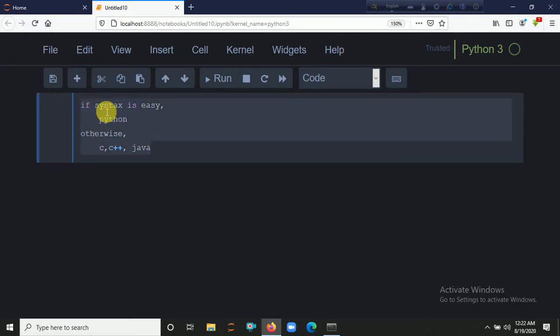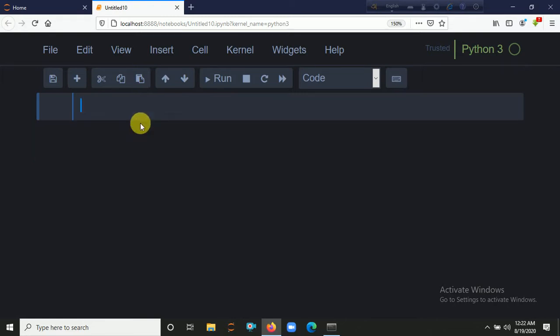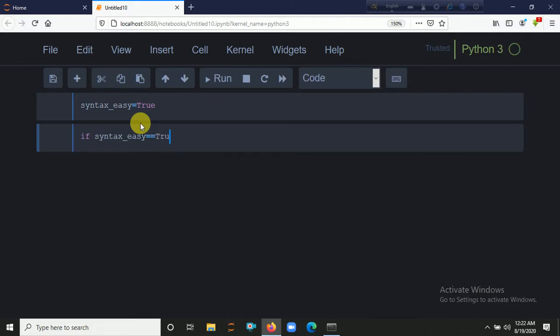So if syntax easy equals true, this will execute only Python. So let's create a variable. Let's say syntax easy equals true. So if the syntax easy is true, it should be Python. So let's say if syntax easy equals true, we put a colon here, okay, and enter.